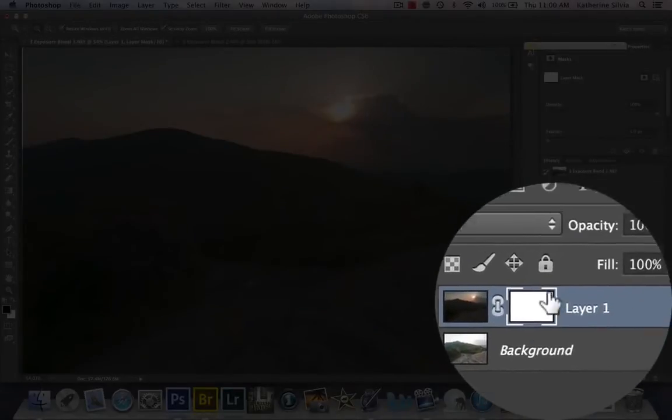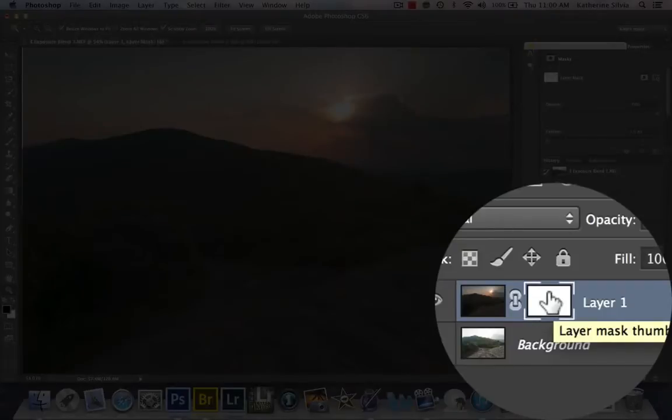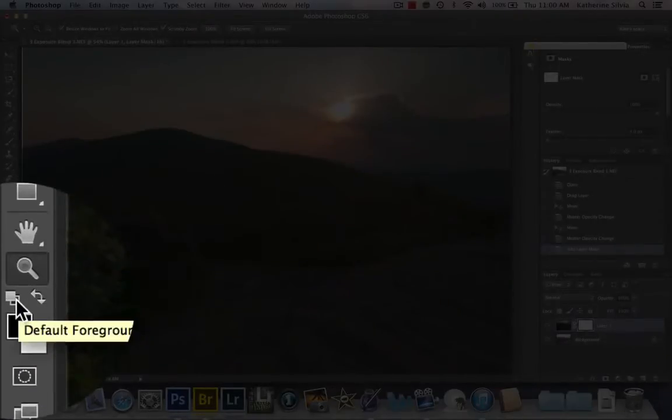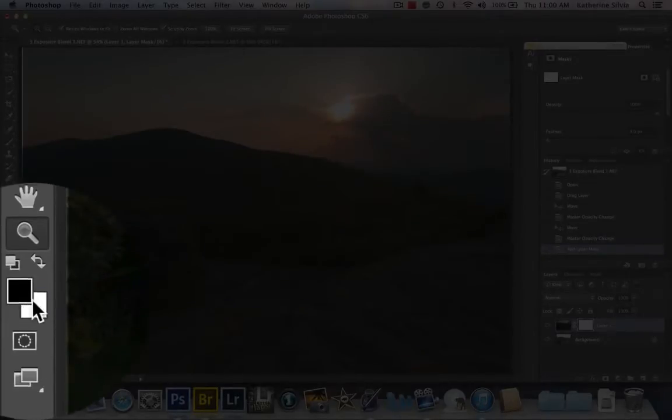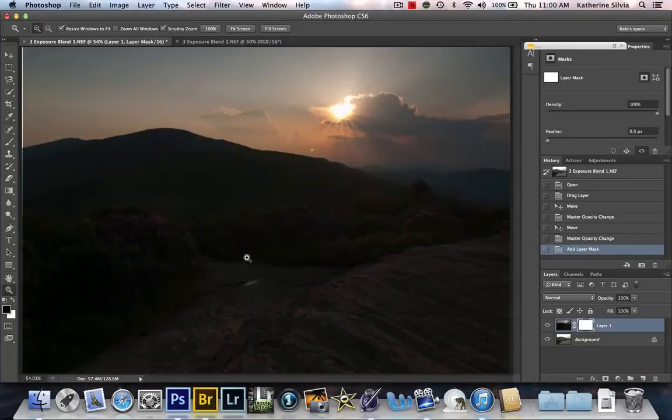Make sure that mask is selected, not the foreground image, but the mask itself. You're also going to want to make sure that your default foreground and background colors are set. You can either type the letter D to make sure that they are black and white, or click on this little icon. If they are reversed, if the black isn't on top, then you can hit this toggle switch right here, or you can just type the X key for a shortcut.